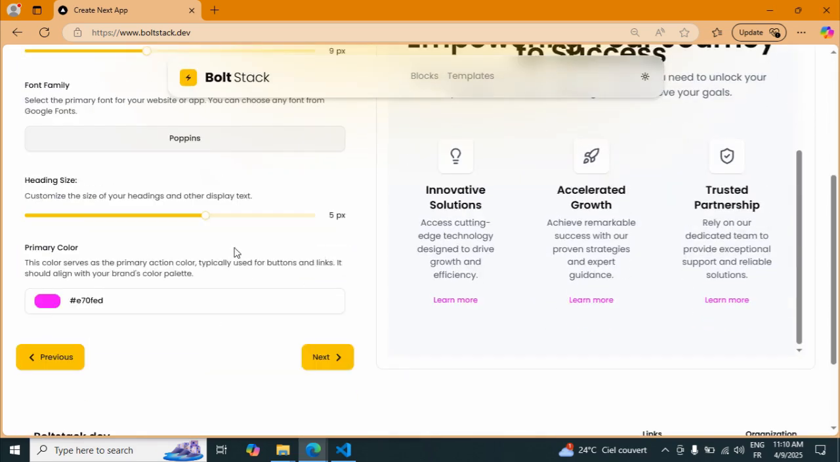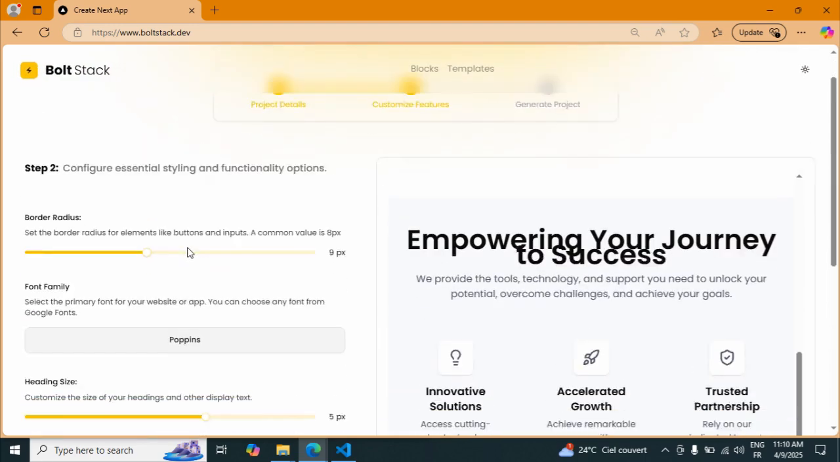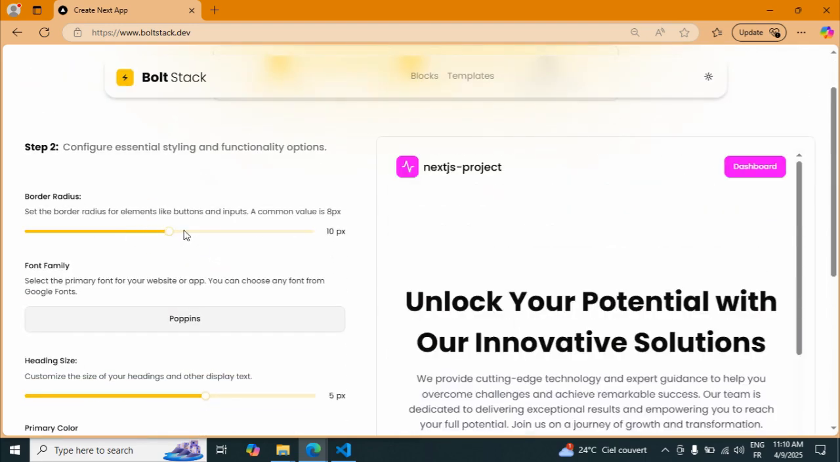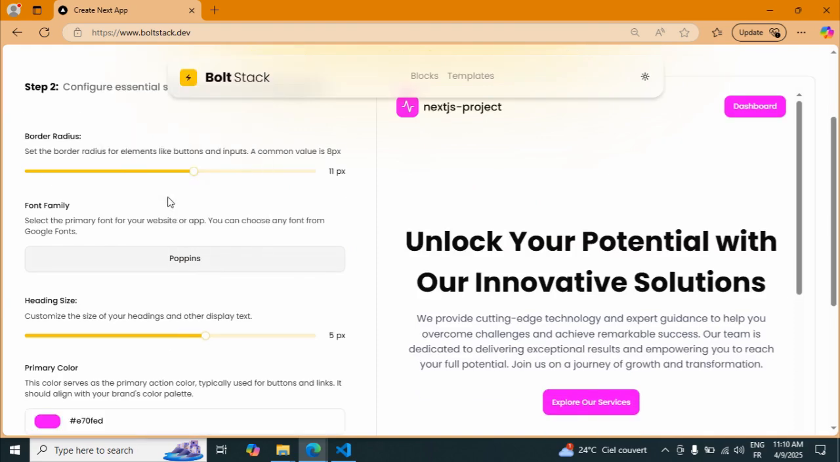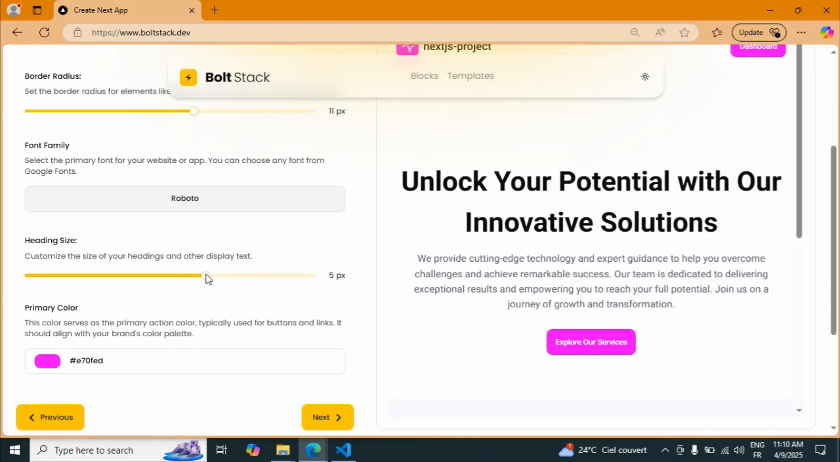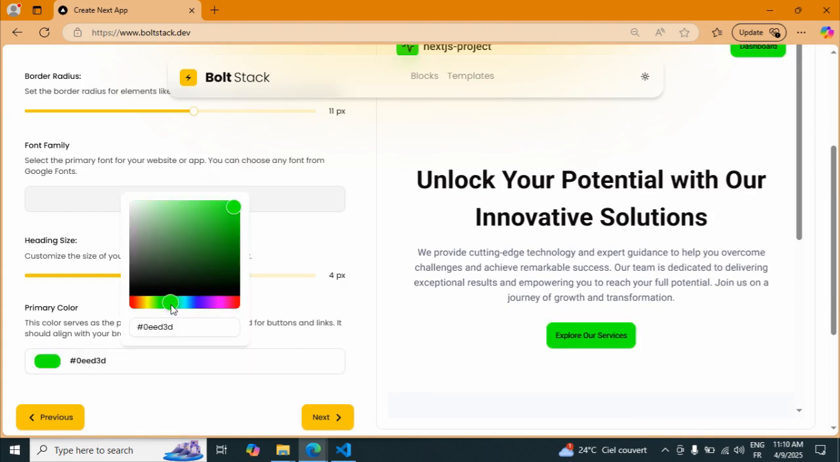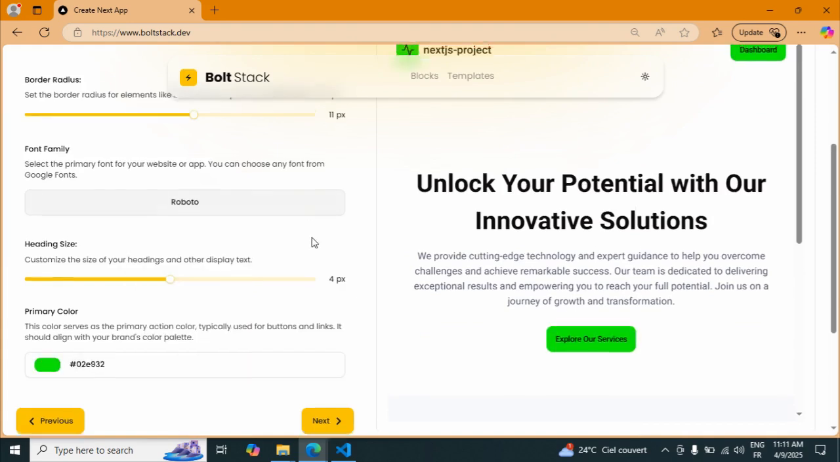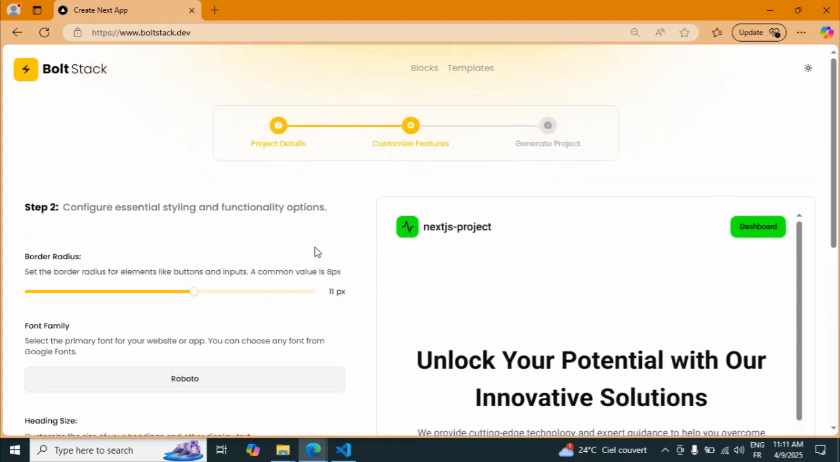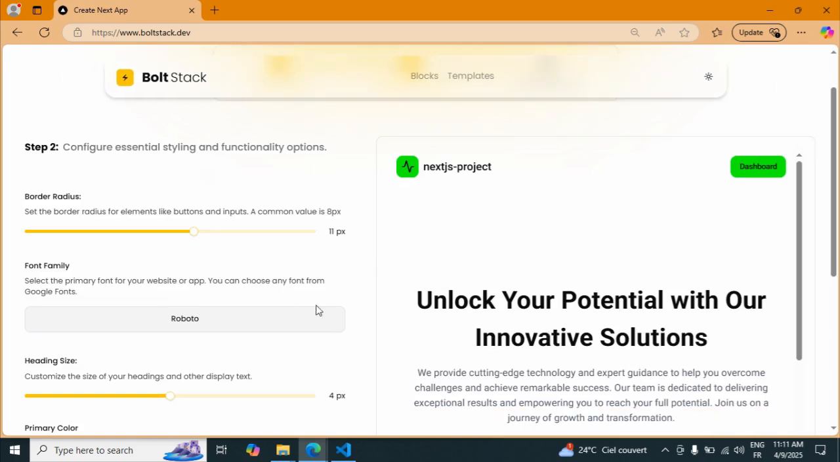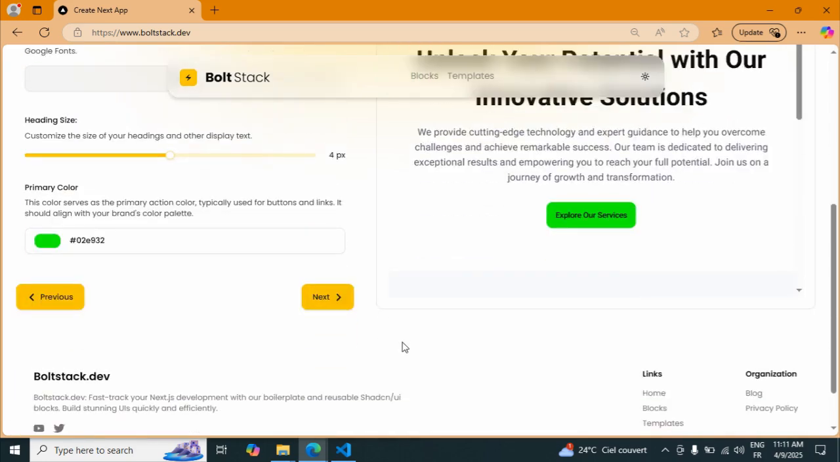So when I click on next, we're going to go to this step. So here we can change the border radius, the font, as you can see, the headline, and also you can change the color. So all of this is going to change the files inside the Next.js boilerplate code automatically depending on what you choose here. So that's going to save you a ton of time when you want to build a new project. So you don't have to do this manually. So all you have to do is just focus on building the thing that you want.